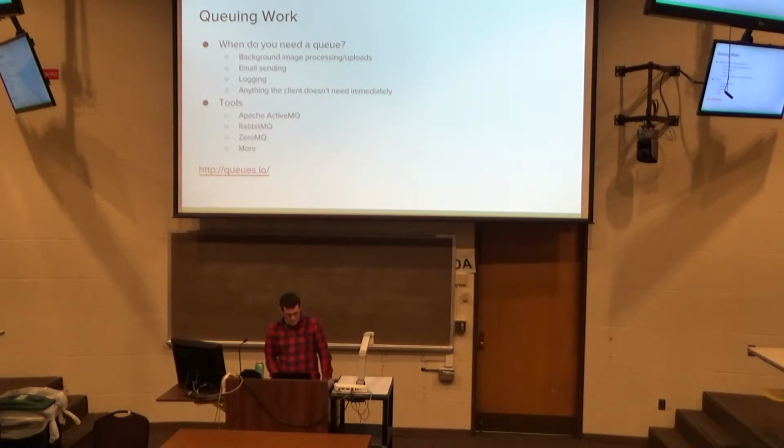So that really lets you do a lot of scalability with ease. Some examples of stuff you would use: Apache ActiveMQ, RabbitMQ, ZeroMQ. Like I said earlier, you can use Redis for queuing. There's a ton. I gave a website link here. It just basically breaks down a lot of the different ones with your use case.